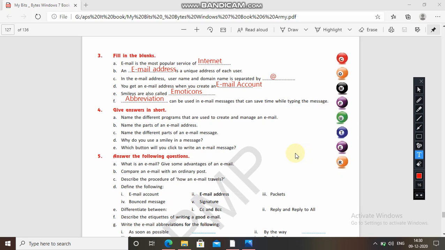In the email address, username and domain name is separated by what? Separated by @ symbol. You get an email address when you create an email account. If you haven't created an email account, then you will not get the email address. And smileys are also called emoticons. Dash abbreviation is used in email message that can save the time while typing the message. Now we are coming to the question answers in short.